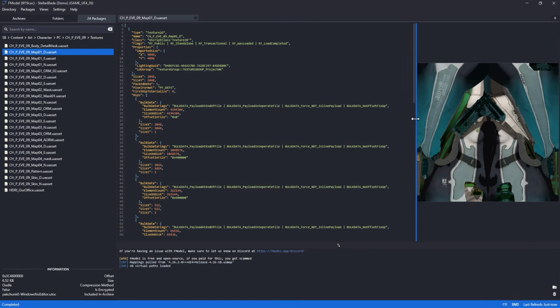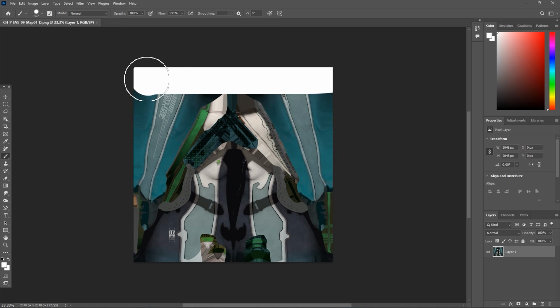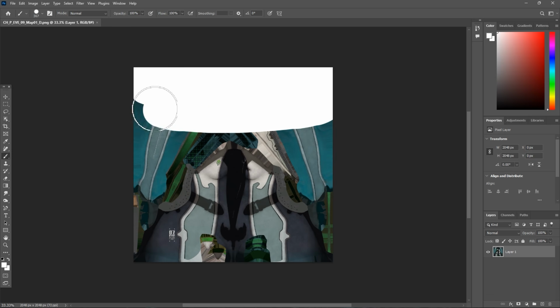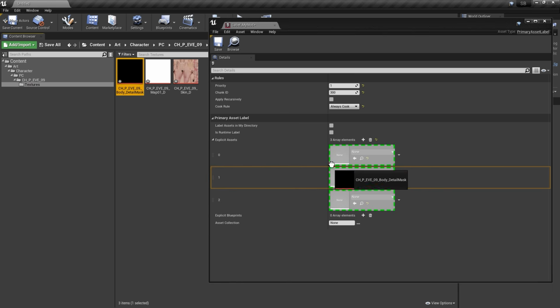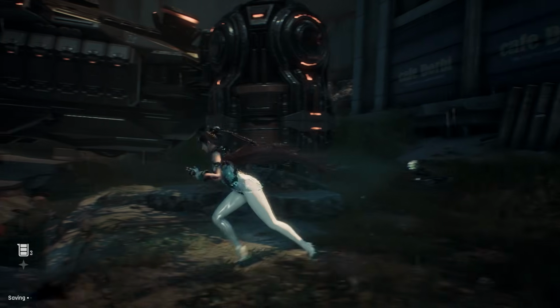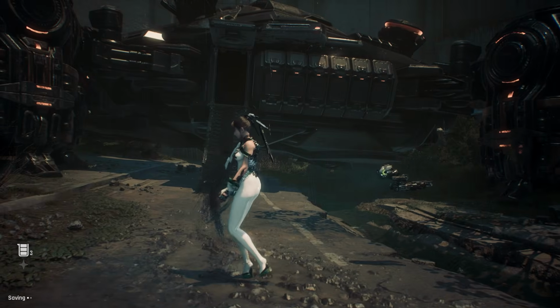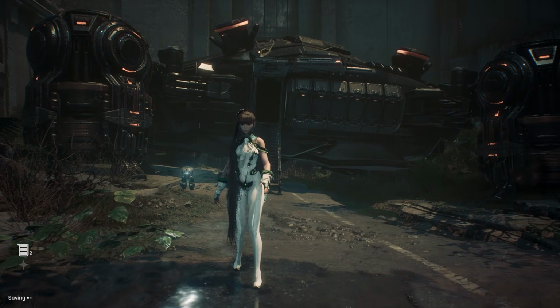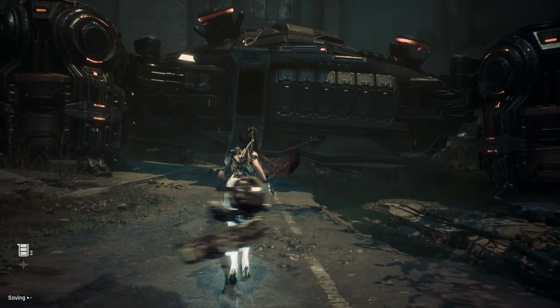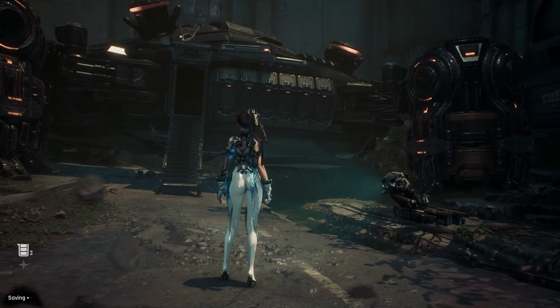So if you've ever wanted to learn how to grab textures, customize them in Photoshop, and pack them back into the game, this tutorial will give you the full process. Whether you're modding Stellar Blade or any other Unreal Engine titles, this method will carry over. So let's jump right in.